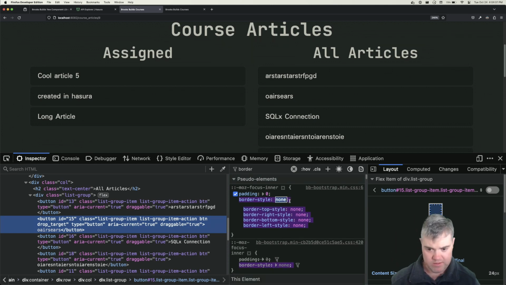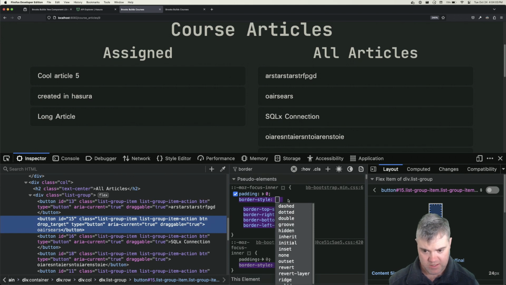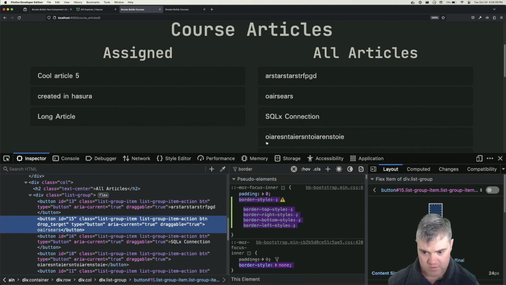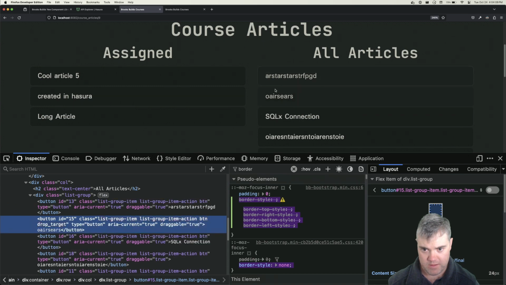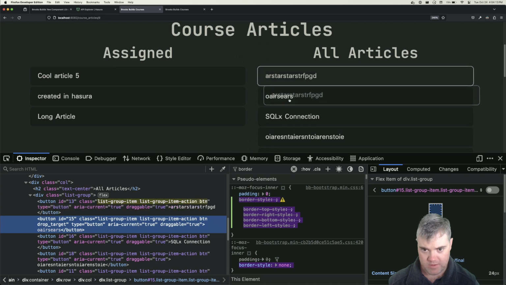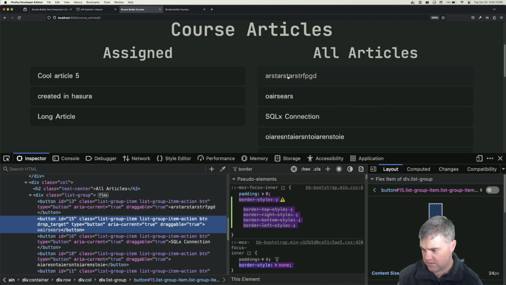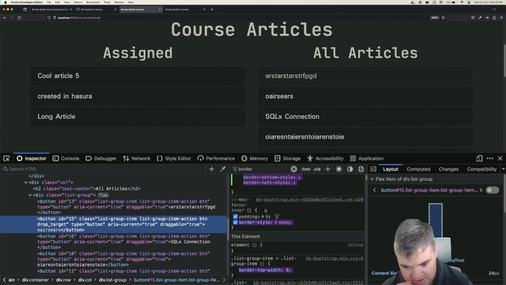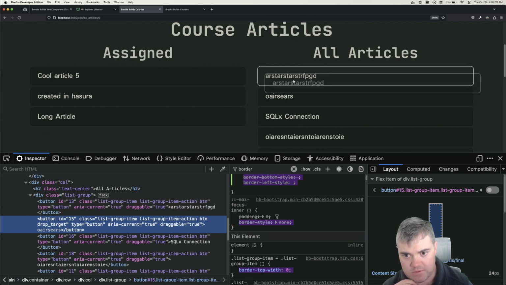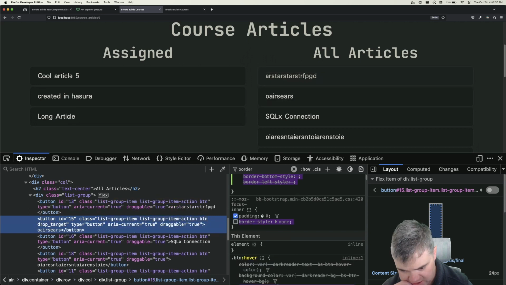Wait, what can you be? Can I just remove you? That didn't do anything. Oh, it adds this thing here. There's also this border style coming from Bootstrap. That's not doing it. That's not doing it.